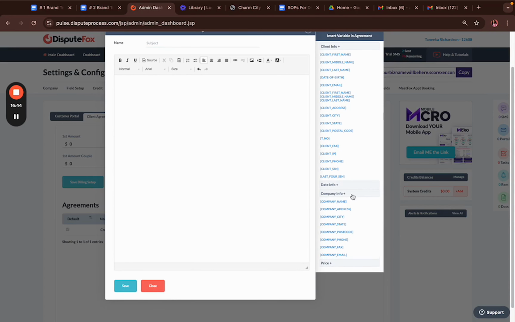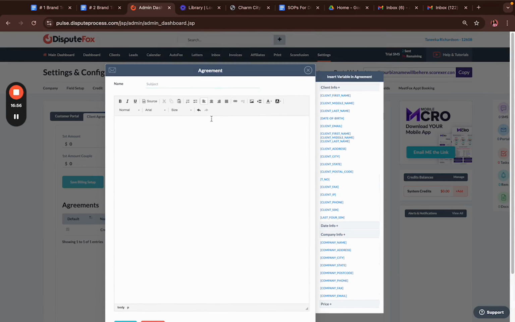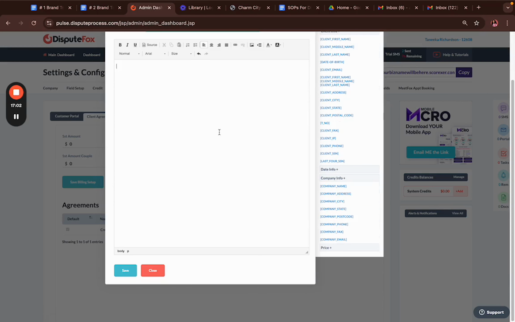Company info, super specific, right? In my agreements, my company info is always separated out at the top in my header, and it's always centered. I see some folks even put their logo up here. That's super cool. Put your logo up there, and then your company name. You can do all that too.